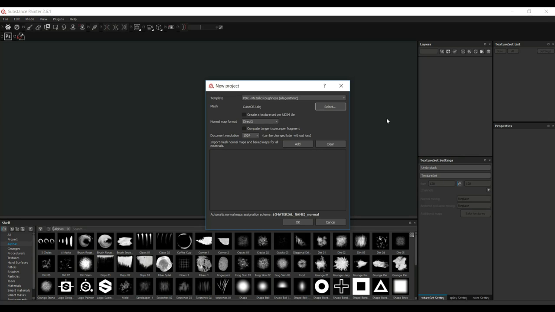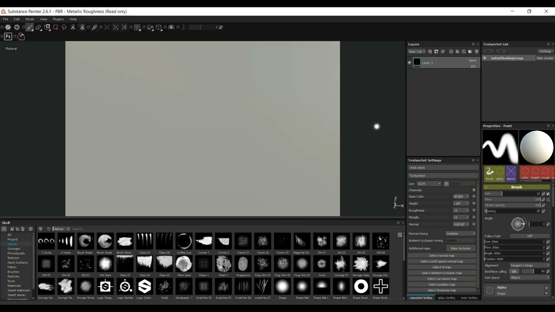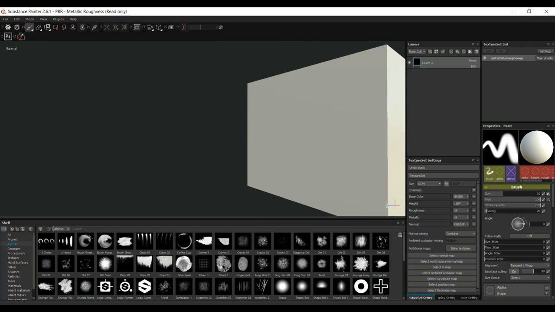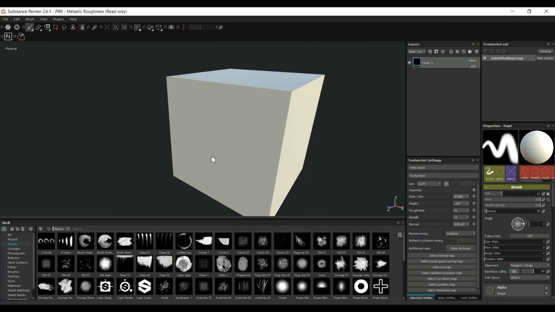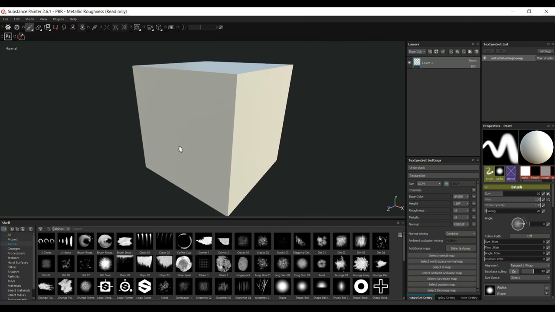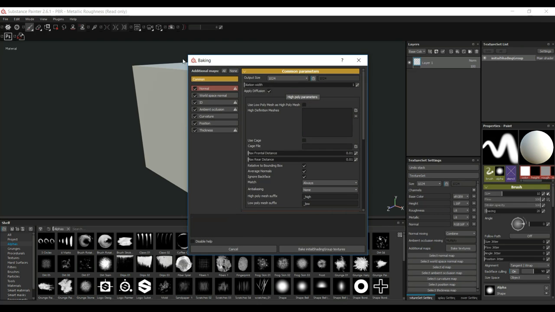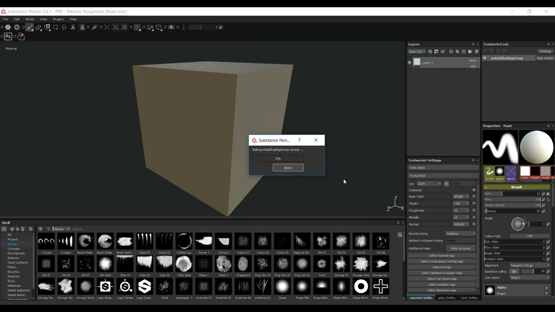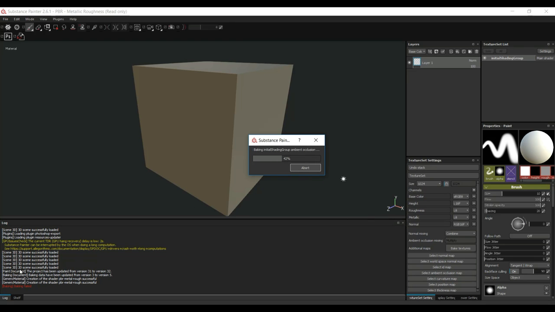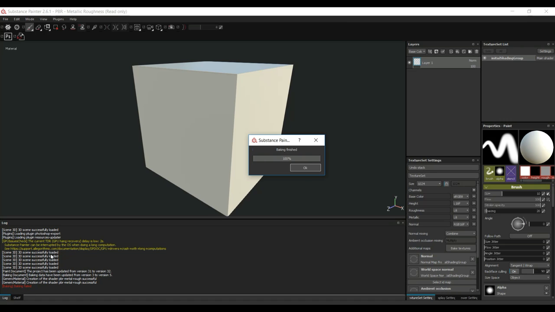All right, so I'm going to leave everything at default. I'm going to click OK. That will bring in my cube. There we have it. Then I'm going to bake my initial maps. So I'm going to go to Bake Textures, leave everything at default, and simply hit Bake. That will generate some errors because I didn't fine tune the settings, but that's fine. For the purpose of what we're doing right now, we're all good.